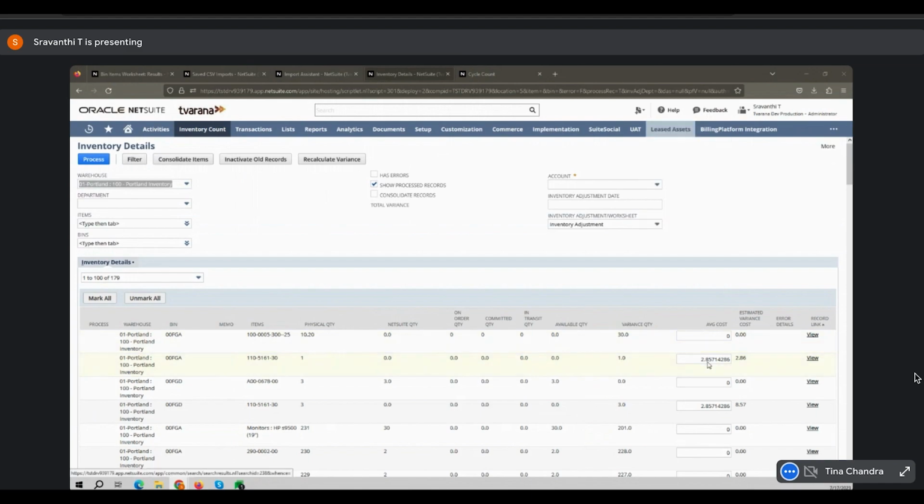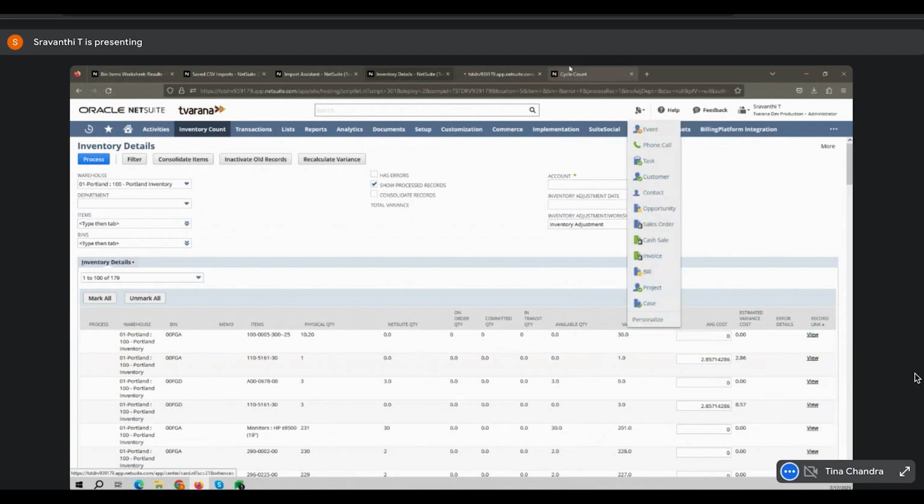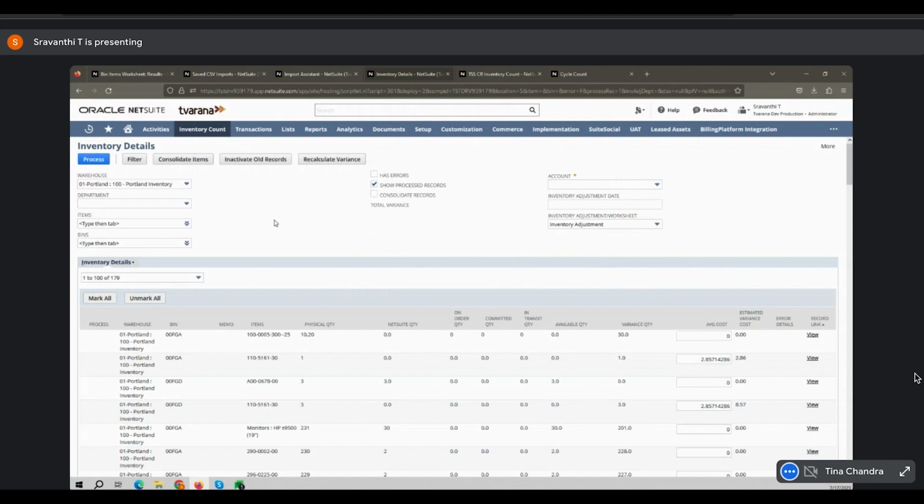So let's pick this as an example and show you the record. This is a custom record, and this shows the details of the item, and it also shows that an inventory adjustment has been created for this. So once an inventory adjustment is successfully created, the reconcile checkbox will be checked, indicating that this particular item has been reconciled successfully.